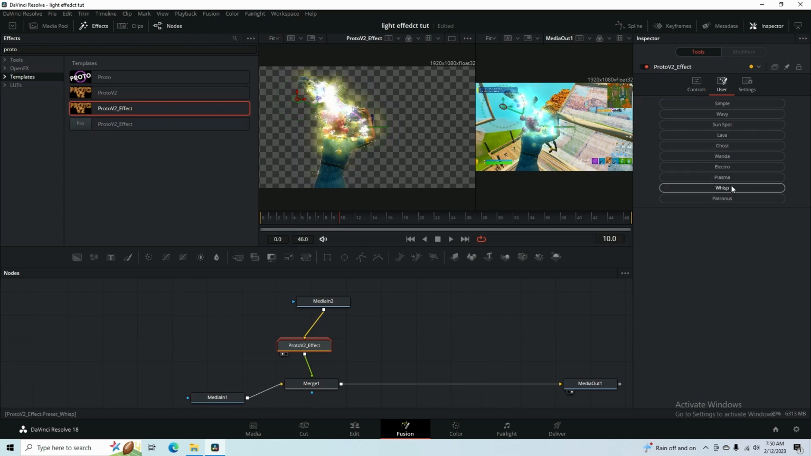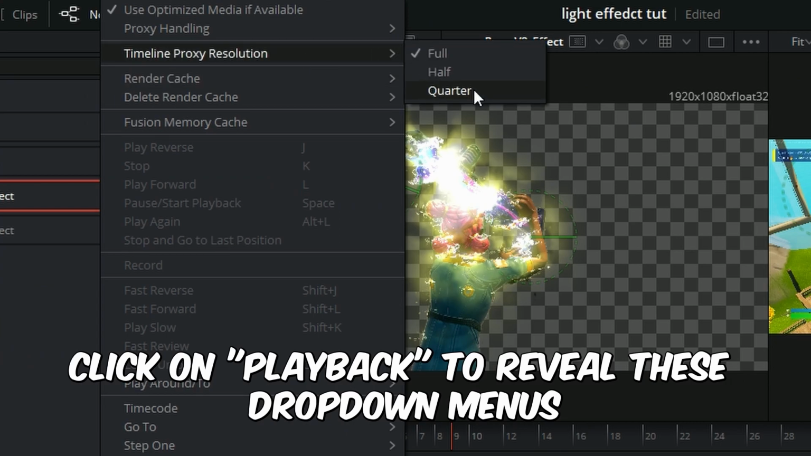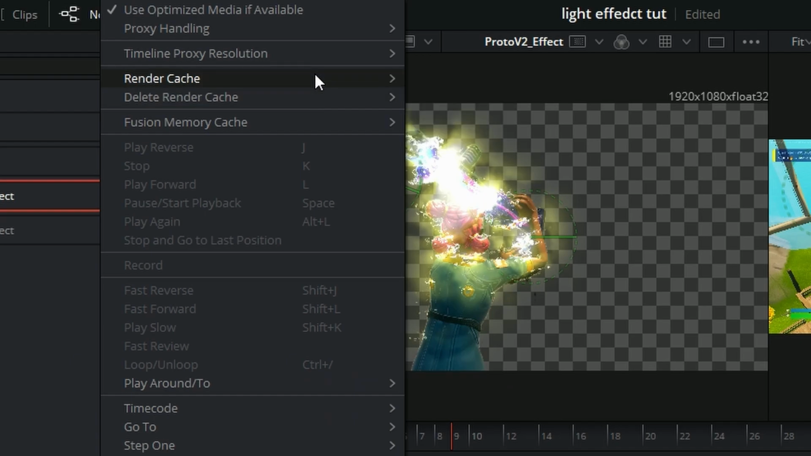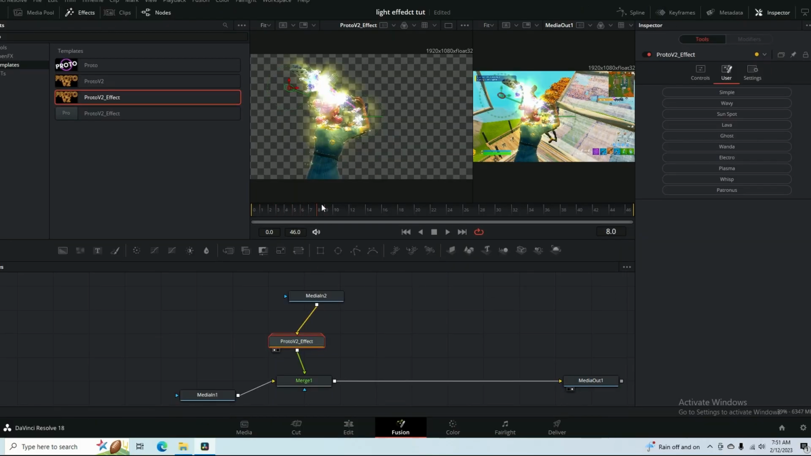Now this plugin might be really laggy for low-end computers, but it's fine because you can turn your playback timeline proxy resolution back to quarter. And make sure your fusion memory cache, your render cache is smart and not normal, so it can play back smoother.